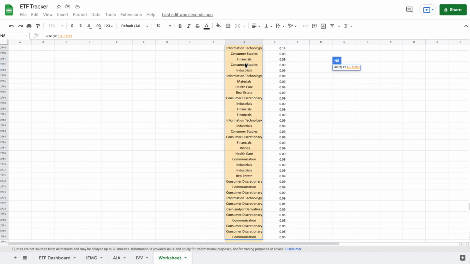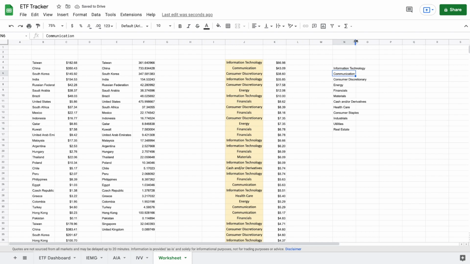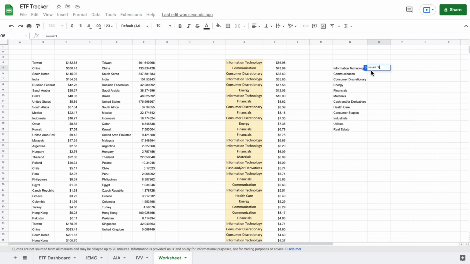But before we do that, we actually need to use our unique formula once again. And we'll close this off. And when I hit enter, we can see each individual sector listed just one time. And now we are going to use our SUMIF formula once again. And you can see how I've done this once again. Slow down the video if you need to. When I hit enter, we can see how much capital we have tied up in each individual industry. And now we can use that data to make our chart.